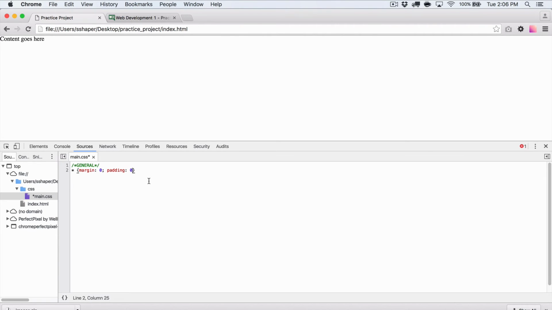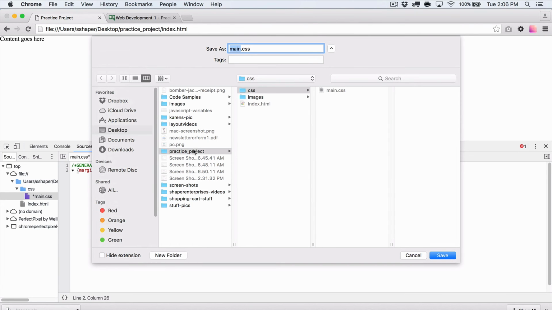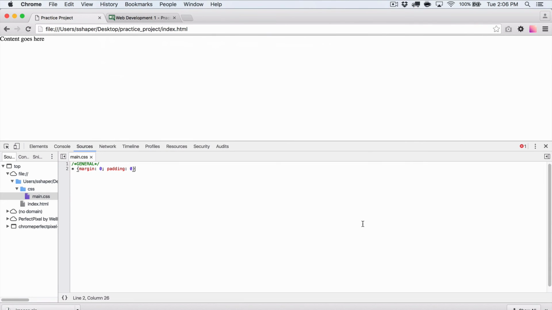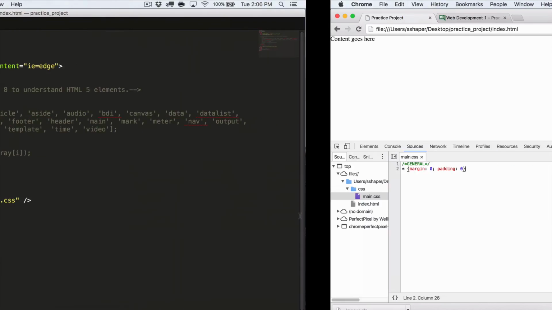Now what I want to do is I want to be able to write my edits in here and save them to my file. And the reason is because I can make changes here and dynamically see them, and then I can just save them to my CSS file. So I'm going to go right click, save as, and then Practice Project, CSS, main CSS. I make sure it says main.css right here. Click Save, click Replace.